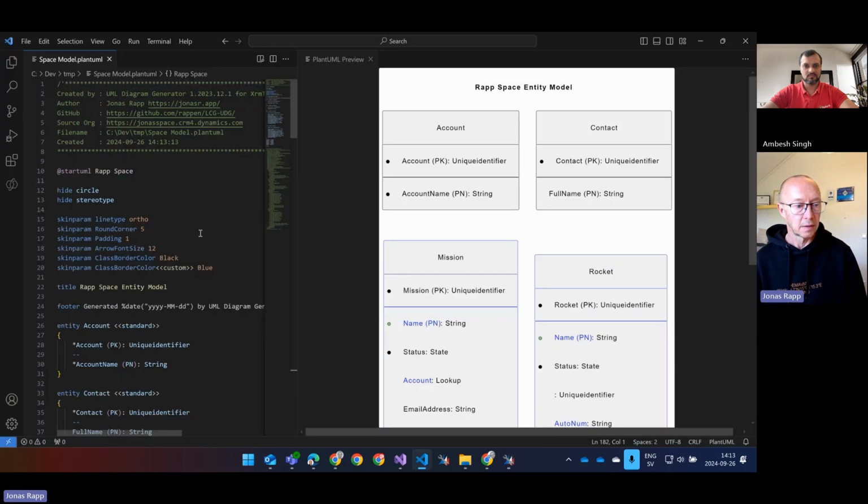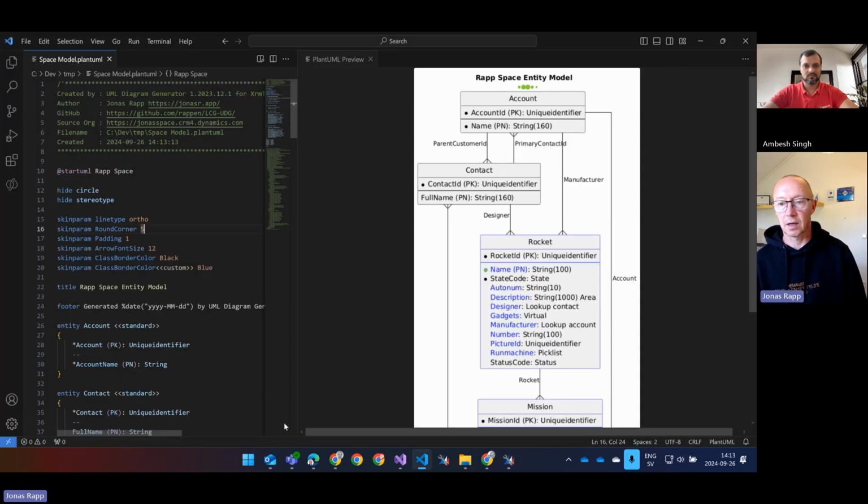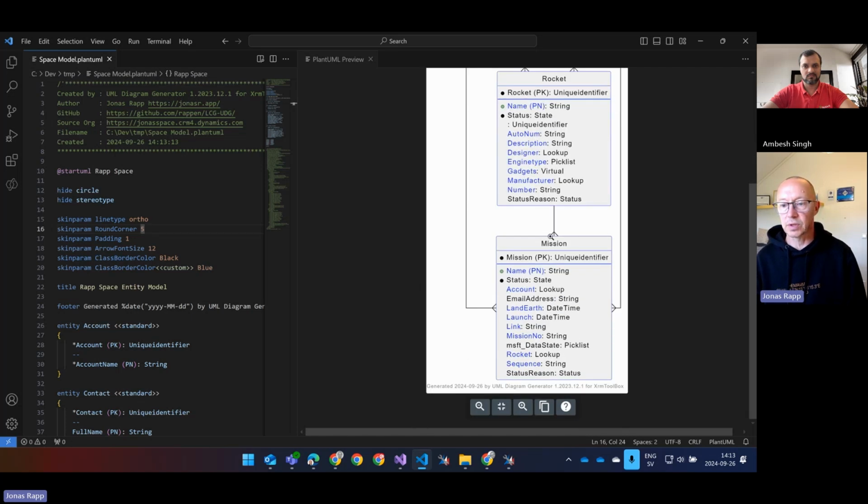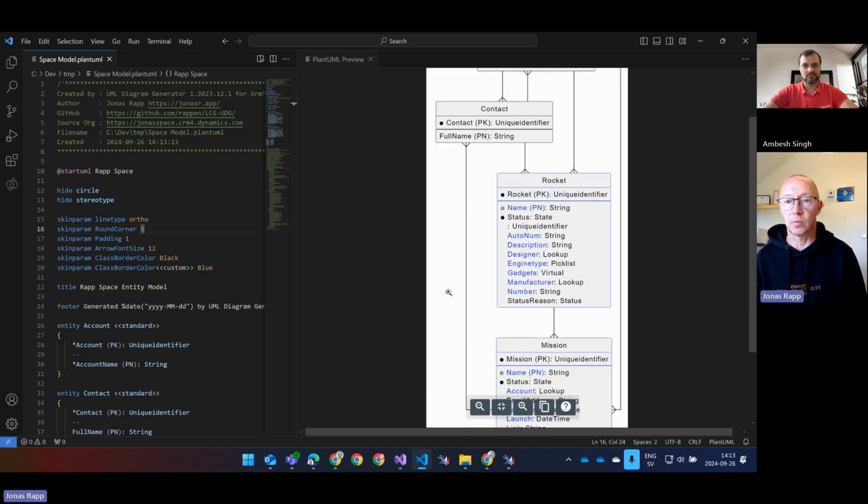Go back here, say update, and we'll see, now we have true relationships here. We see from the account, we have one to many contacts. Okay, the account has a lot of contacts. There's also the many to one, which means that's the boss. And then from account, we have one to many rockets, the same from the contact. And if we scroll down, we see that there are many missions on one rocket and so on, and even from mission to contact. Well, I can be part of a few more travels in the space.